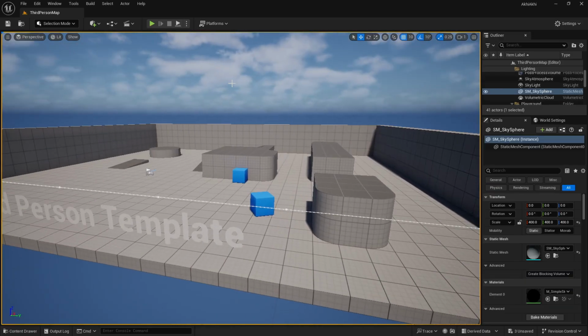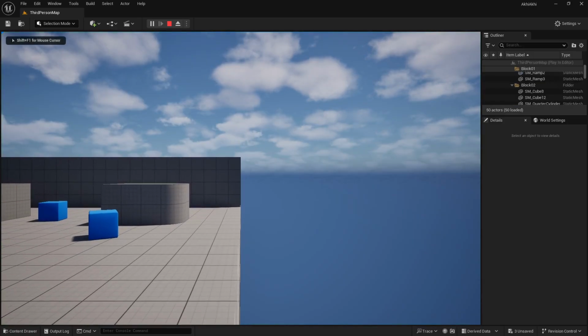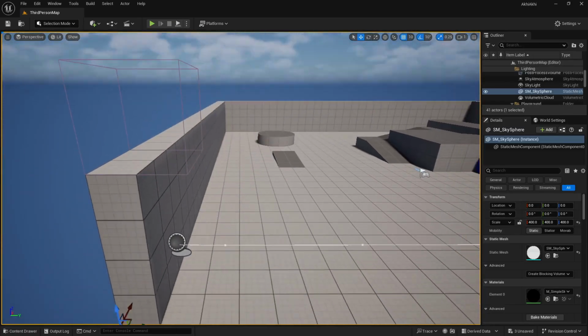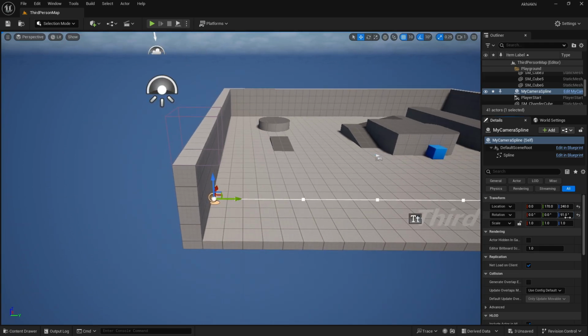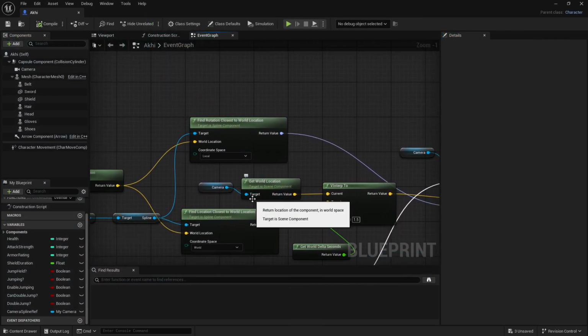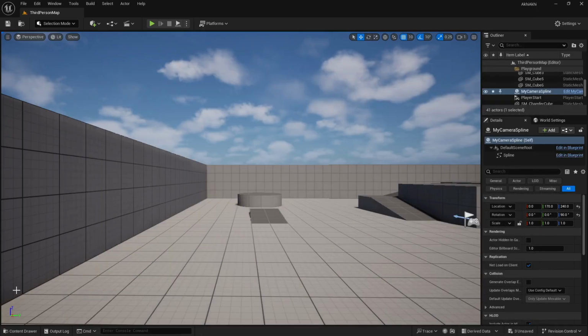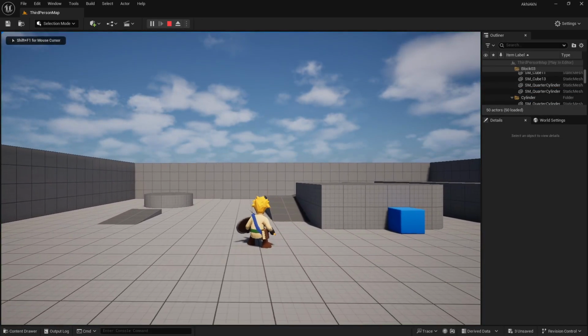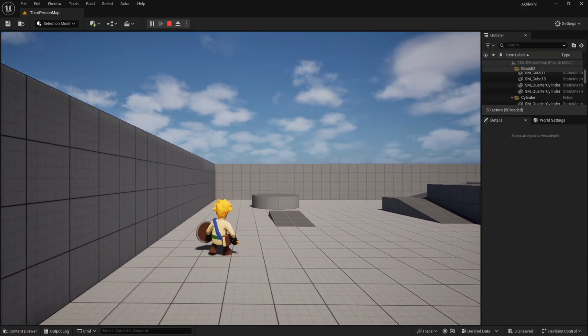And now, let's test this out. Play. Oh, our rotation is wrong. How is our rotation wrong? Okay, everybody. I figured out what I did wrong. I had to change this coordinate space from world to local. And then that worked. So now, let's go back and test. And there we go. Our camera spline is working.